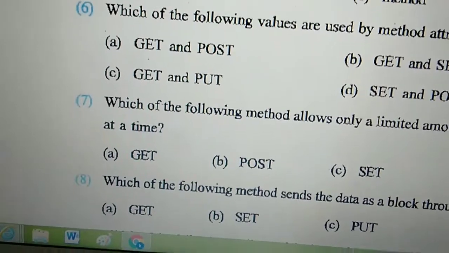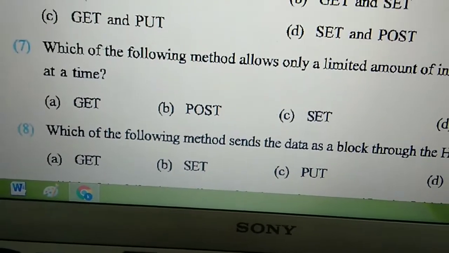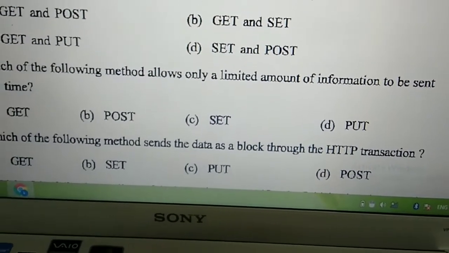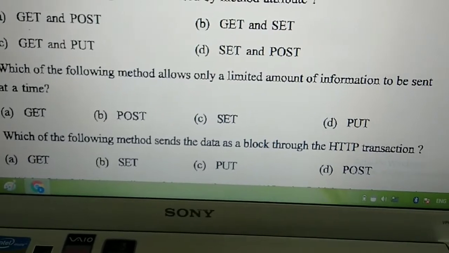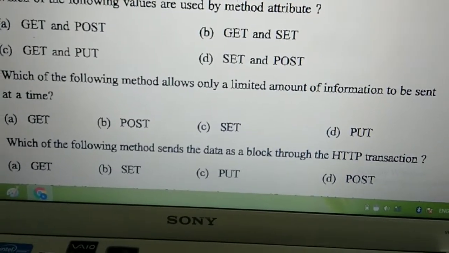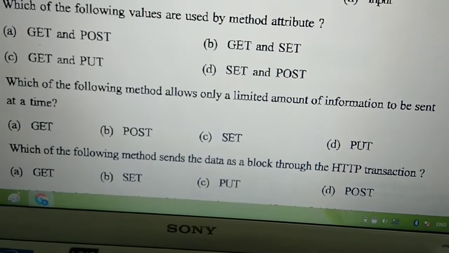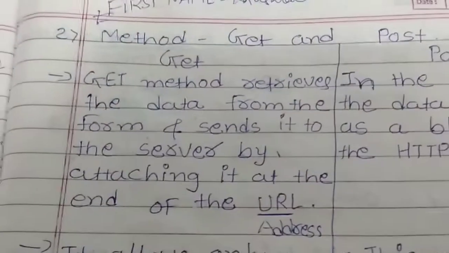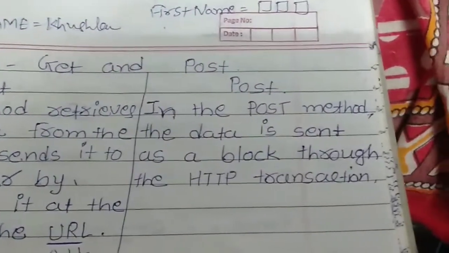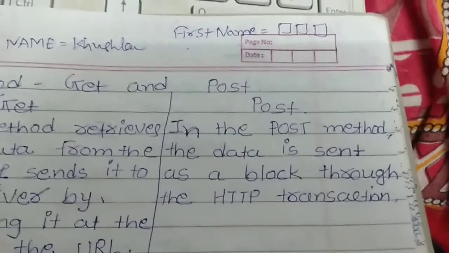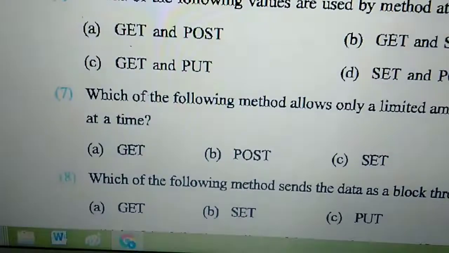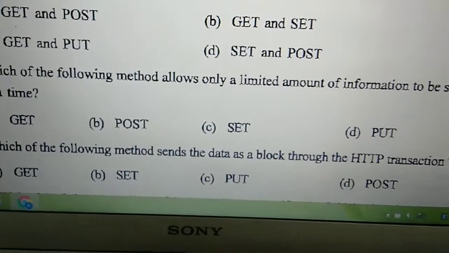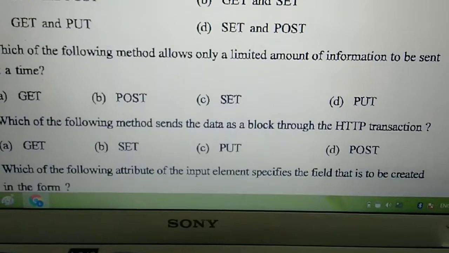Seventh, A, get. Eighth, which of the following methods sends the data as a block through HTTP transaction? When you click your submit button, in the post method the data is sent as a block through HTTP transaction. So your answer is, sorry, D, post. Eighth answer is D, post.